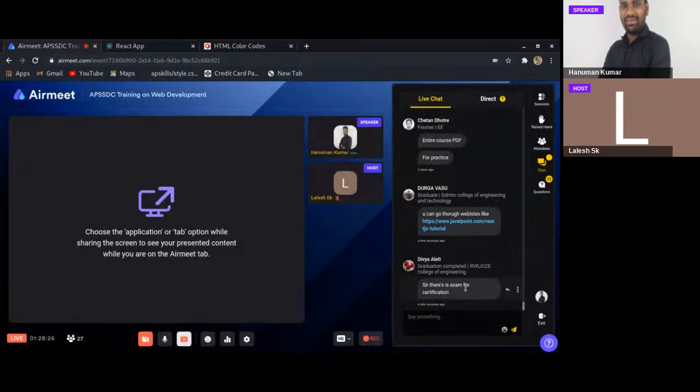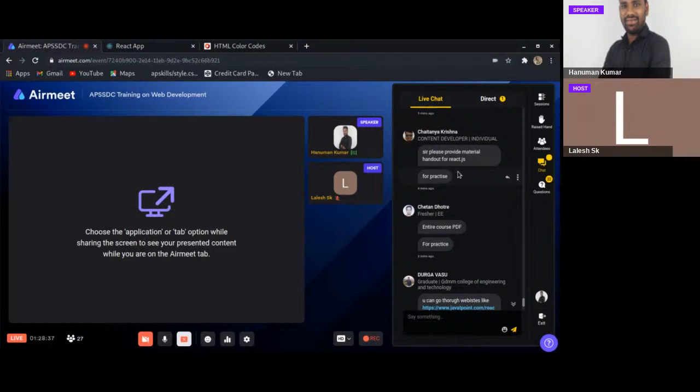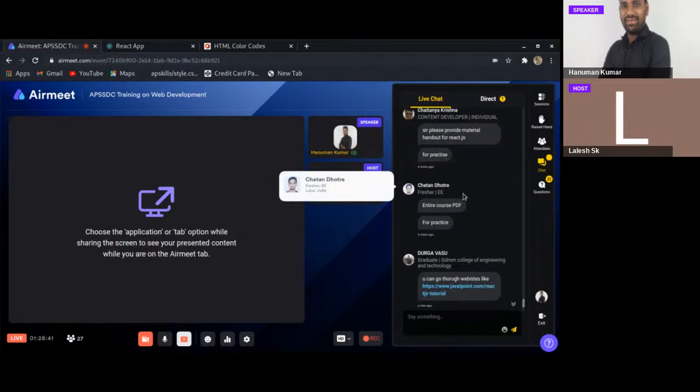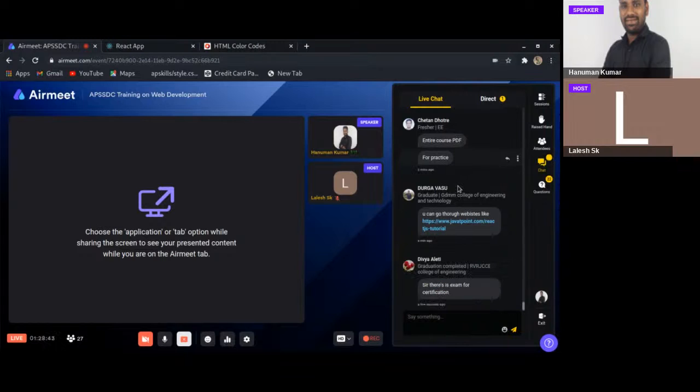So there is an exam for certification. Yes, we have. Can you go through website like enter course PDF? So please provide material handout for React for practice. Oh, definitely. Enter course PDF for practice. So Durga Vasu sent you a javatpoint.com react.js course.